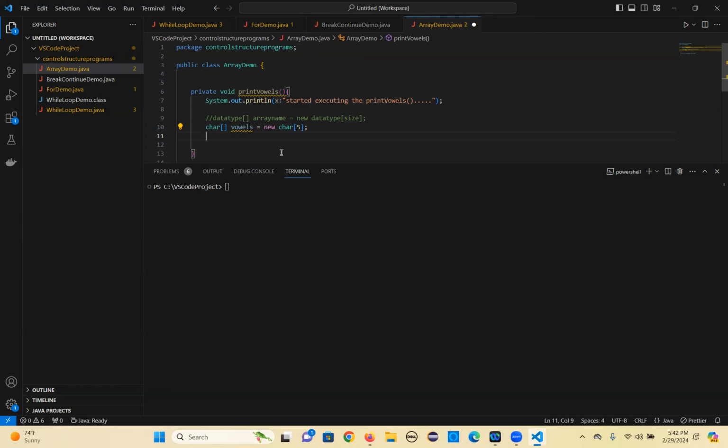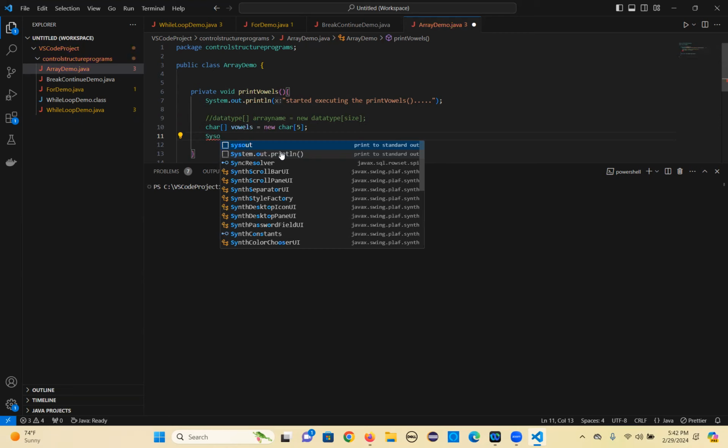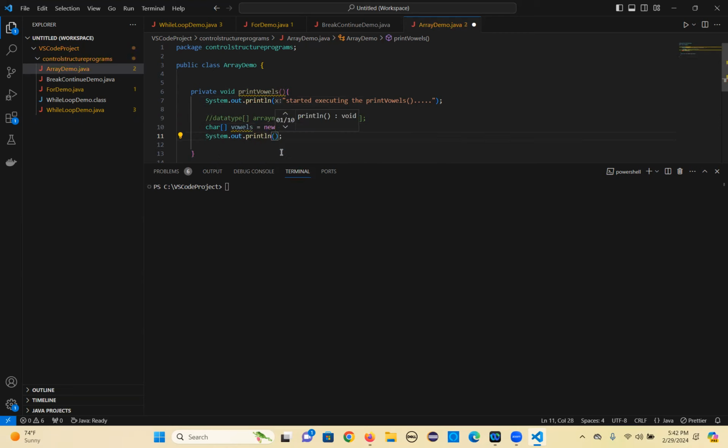And another thing is, you want to know the size of the array. What is the formula? Array name dot length. Array name dot length. So here the array name is vowels, dot length. That's it.